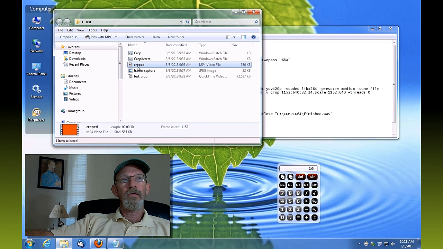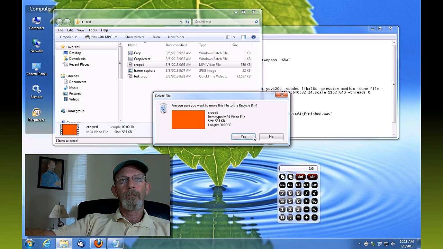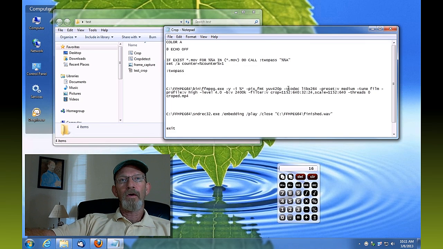So I'm going to delete that crop, and here's our code in ffmpeg. We've got the video filter, crop 1152, that's the width, 640 is the height, our X is 32, our Y is 24. So let's go with what it originally suggested. It suggested 30. So we'll save this out. We're going to crop it at 1152 by 640. Our X is going to be 30 and our Y is going to be 24.